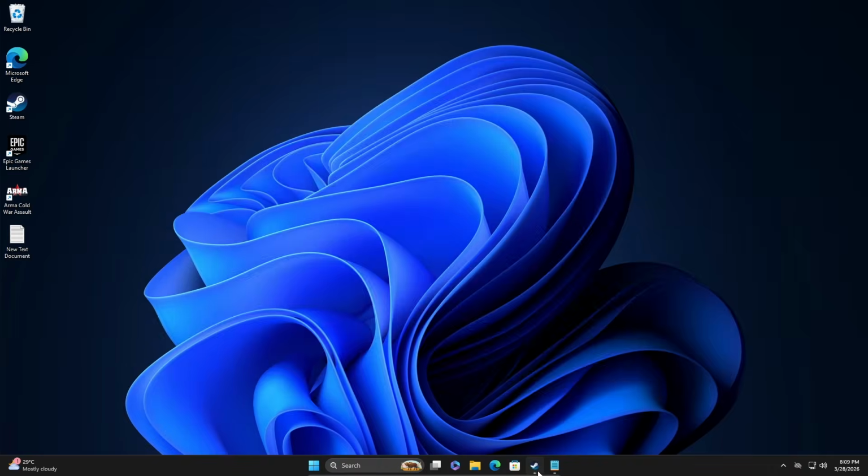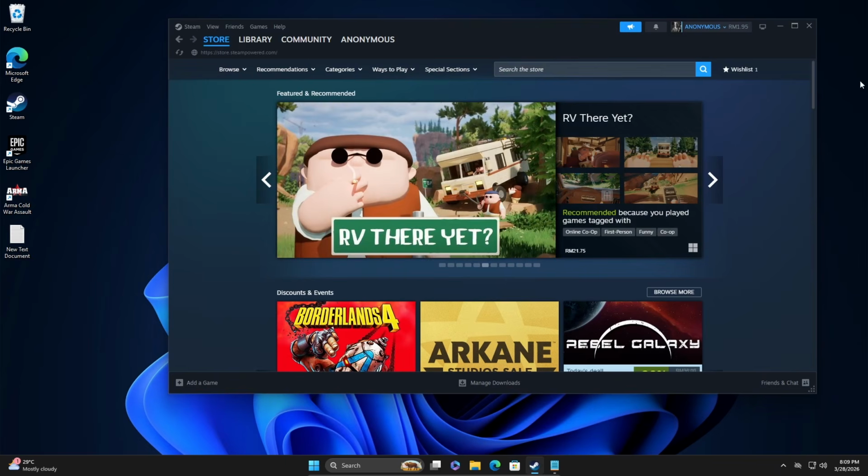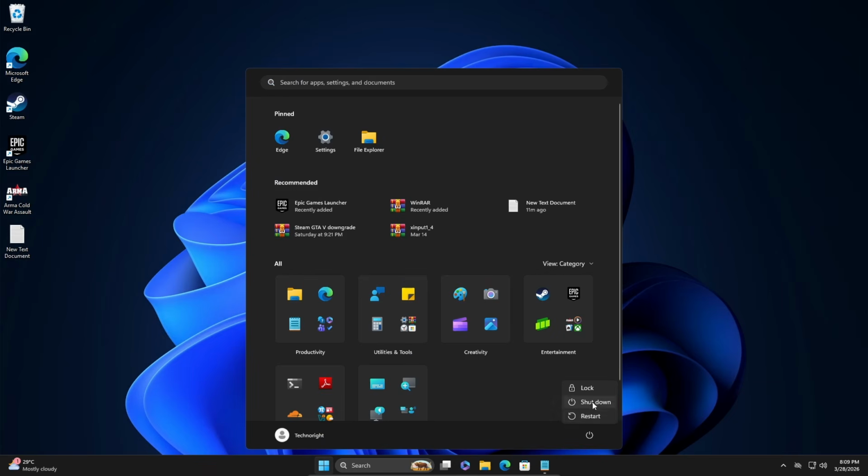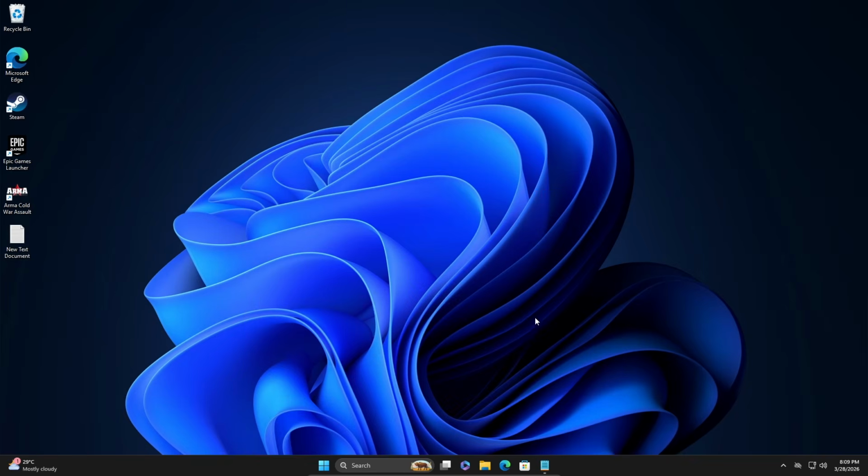Once it's run, Steam will open. You can just close Steam and make sure to restart your system. After restarting, open Steam and try to download the game, and hopefully it should fix your issues.